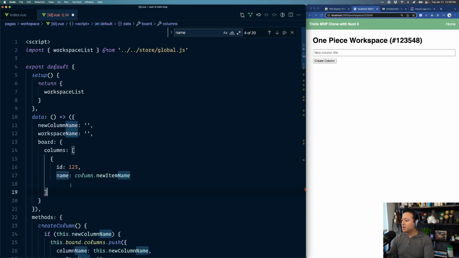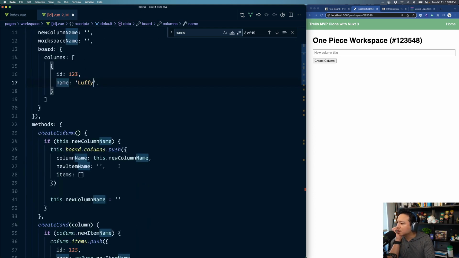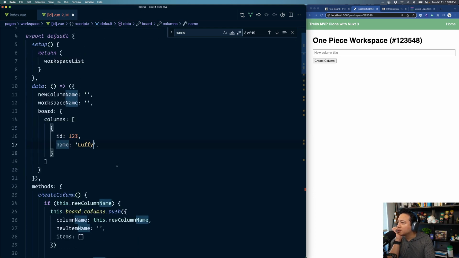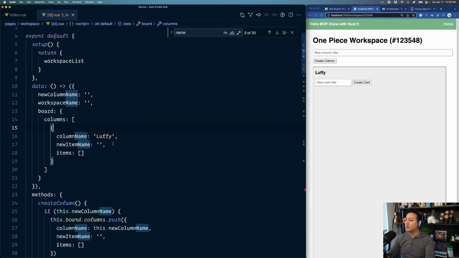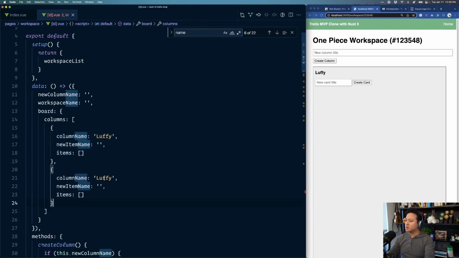We're going to add one like this, and then once again we're going to call this, why is it columns.name, this.board, this.board, wait, I have the wrong items here. Okay, so here we have that column, let's call this Luffy, new item name, we're not going to worry about that, and then we're just going to save, so Luffy shows up, great, and then we'll do Zoro next.